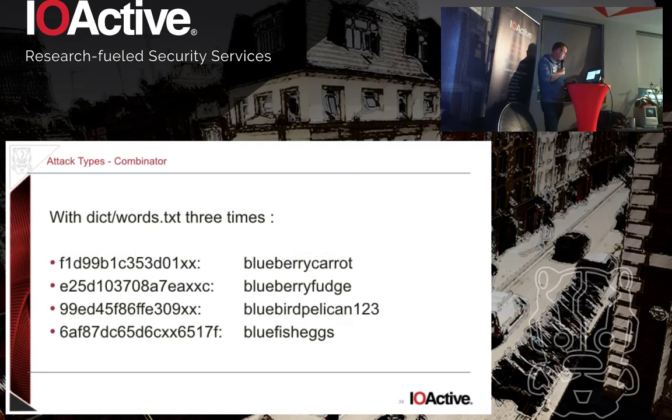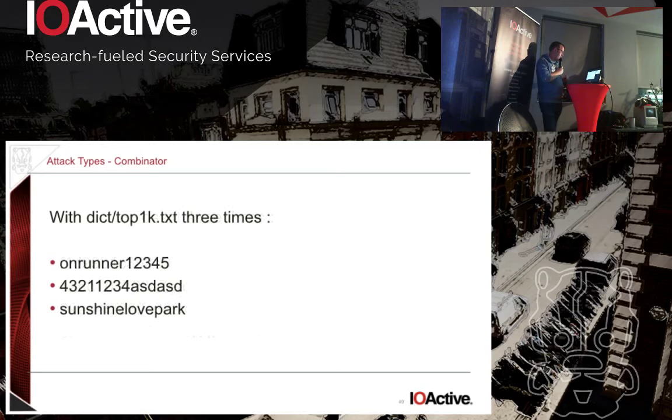So with Combinator3 and dictionary words I just found on Unix, you get things like the word pelican123, which probably you wouldn't have got otherwise. If you try the top 1k passwords, you get things like Sunshine Love Park, which again you probably wouldn't have got using other methods. But the other methods are much more effective initially, so you don't want to get onto this stuff until you've exhausted other options.